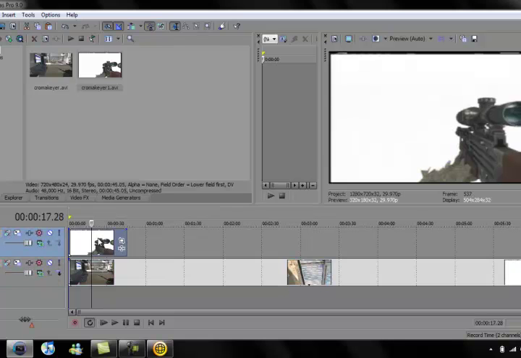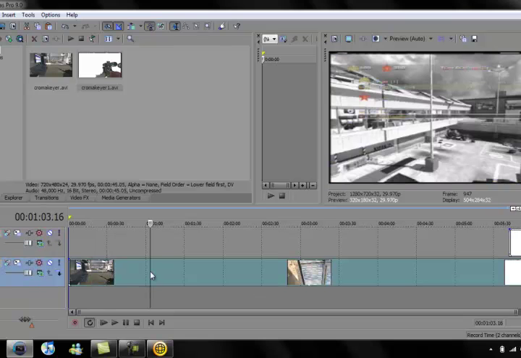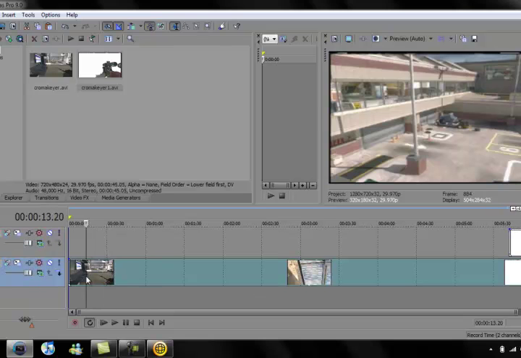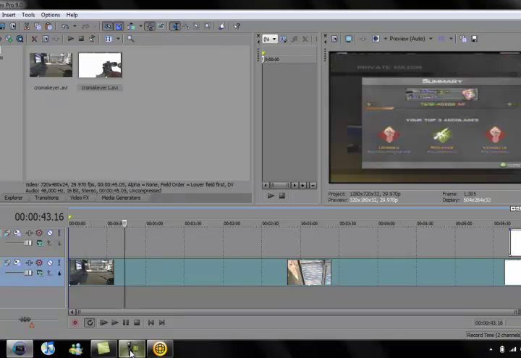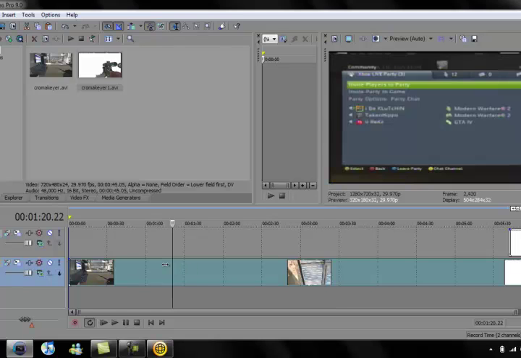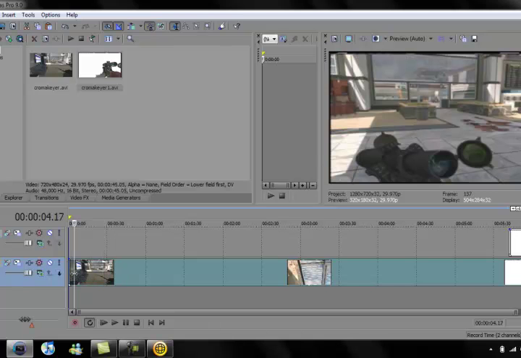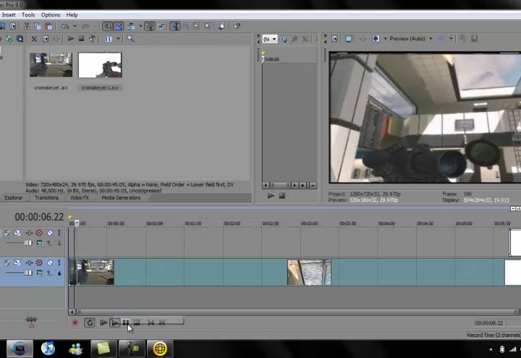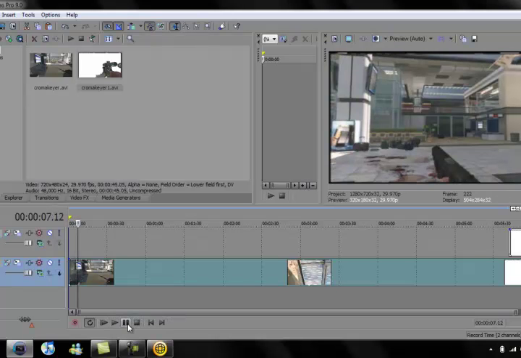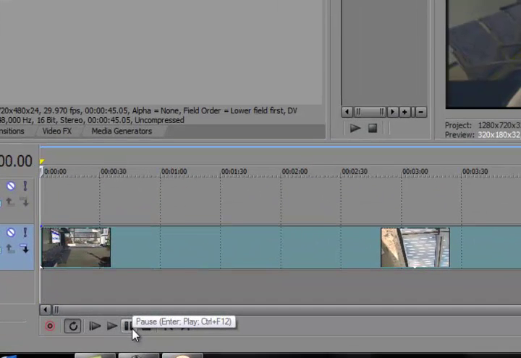Okay, so what I'm doing here is I'm moving the top thing so it doesn't get in my way, the thing that I'm chroma keying, I guess. I'm just trying to find the beginning clip that I did, which is when I run, and then basically the transitions are when you switch your gun. So I run and then switch my gun.